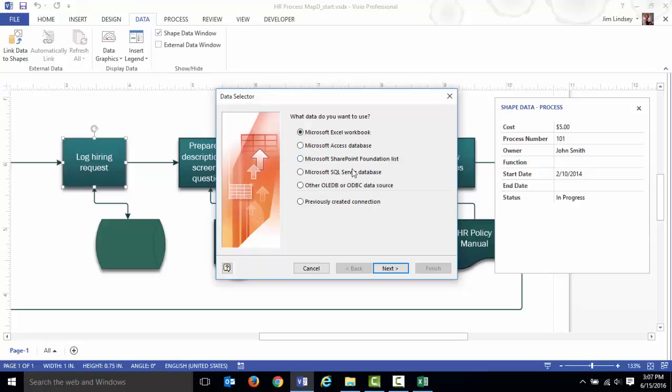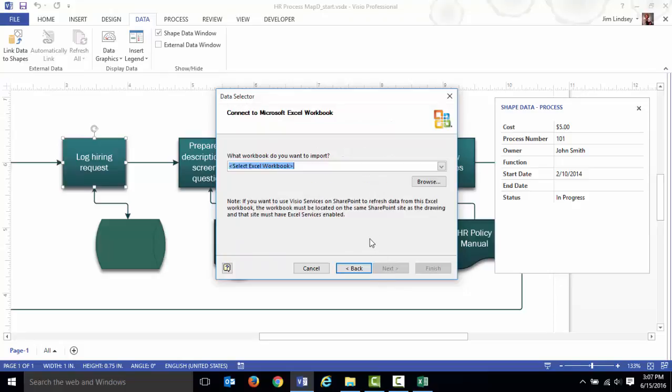But you can take a look at these other choices. I've already mentioned these in the preceding lessons, things that you can link to. But we're going to have an Excel file that we link to. So we're going to leave that top choice selected and hit next. And then it's going to say, okay, where is this file that you want to have as your data source?